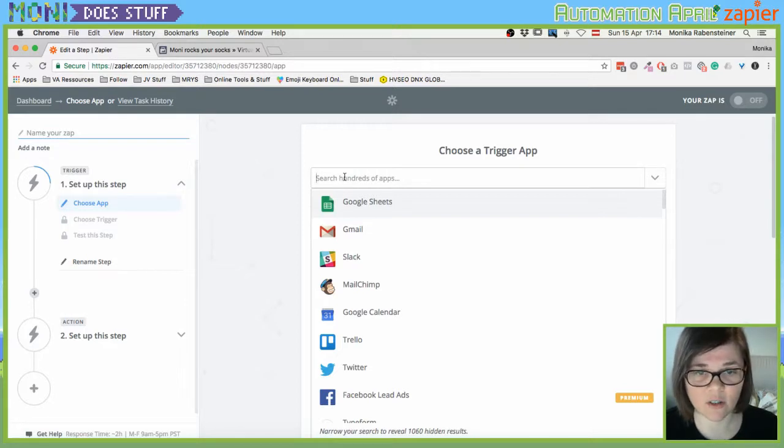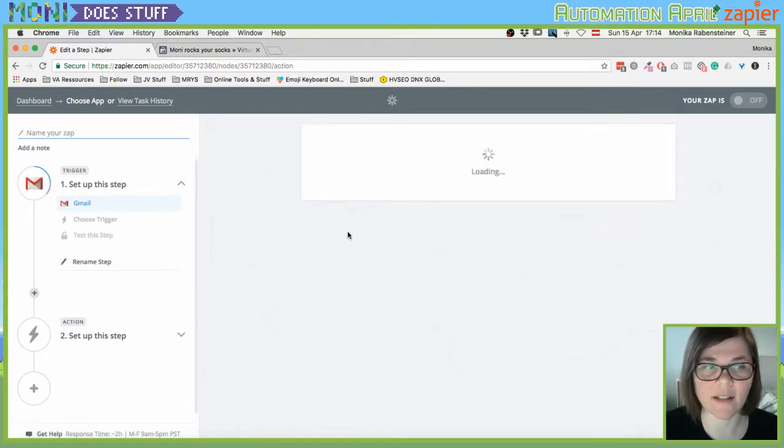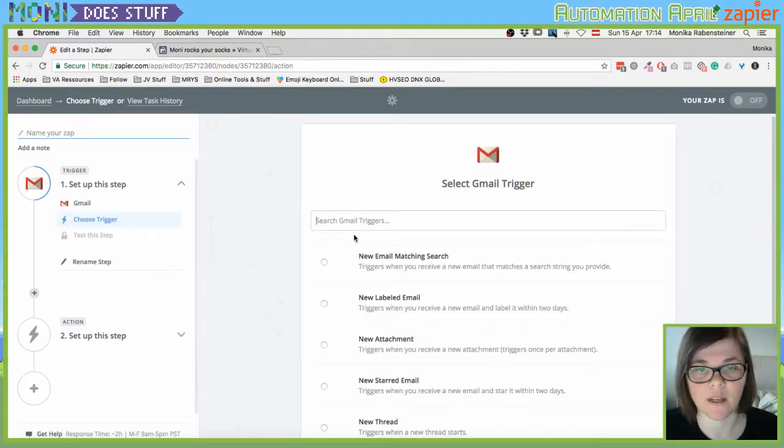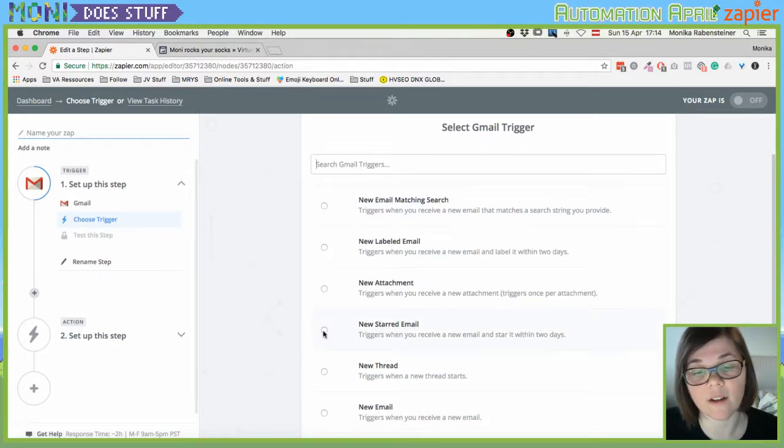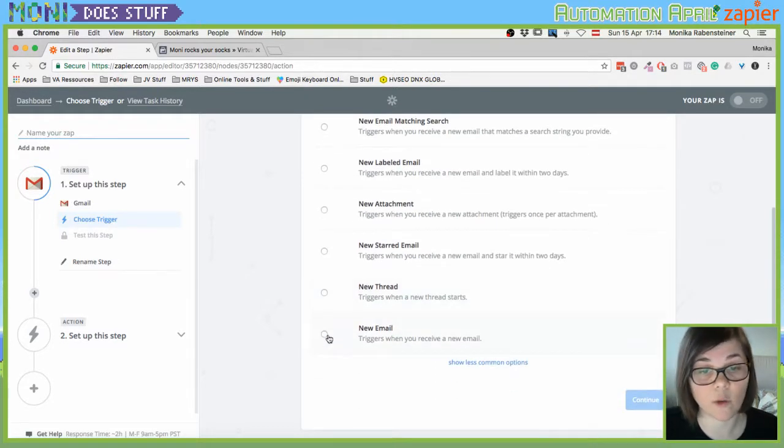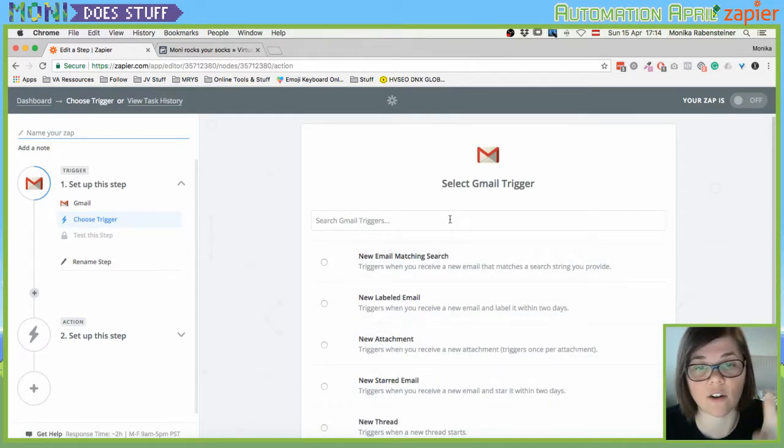So let's just quickly do the email thing. So you have Gmail happening. Then you can see if you have a new attachment, or a new starred email, or if you generally get a new email, that's something you can add here. So if you get a new email, this is your action or the trigger that starts.